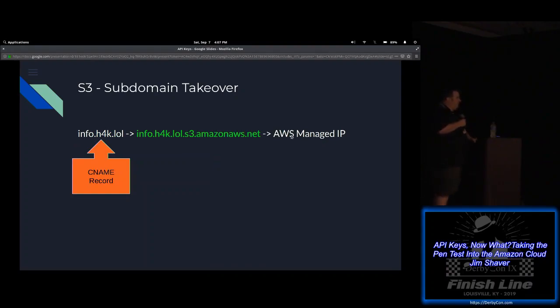So the way the subdomain takeover works is nobody's going to type that big long DNS record into their browser. So you create a CNAME record, info.hack.lol, that points at the longer record that then in turn Amazon points at a managed IP and it's sort of geo-located around the globe. Magic happens in the Amazon cloud. Okay?